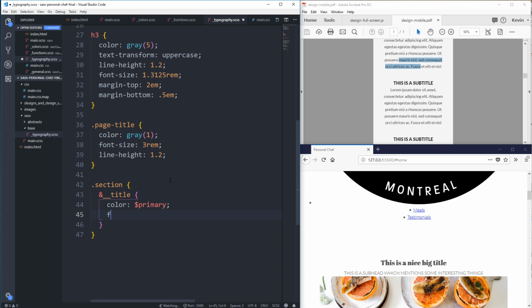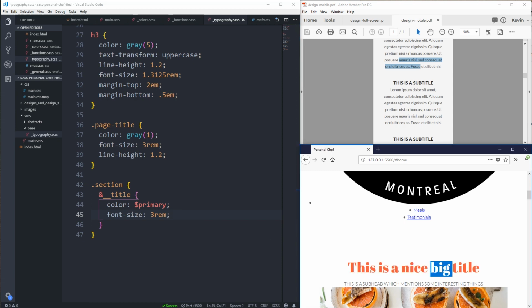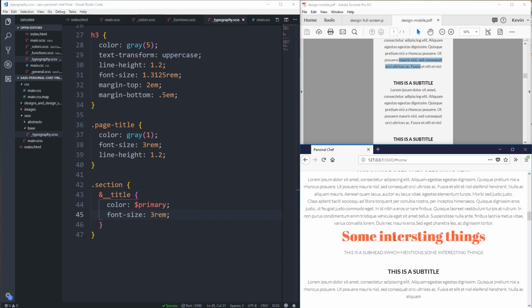And the font size on this one would be 3 rem. Let's just hit save and take a look. The reason I said primary is because it's always all my titles, except I think one of them uses the orange color. And my line height should be 1.